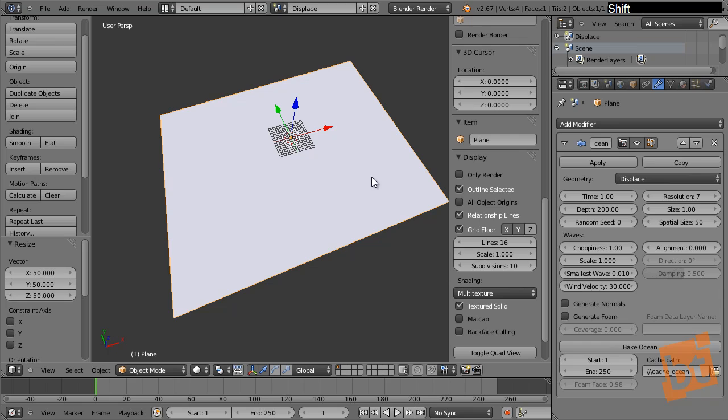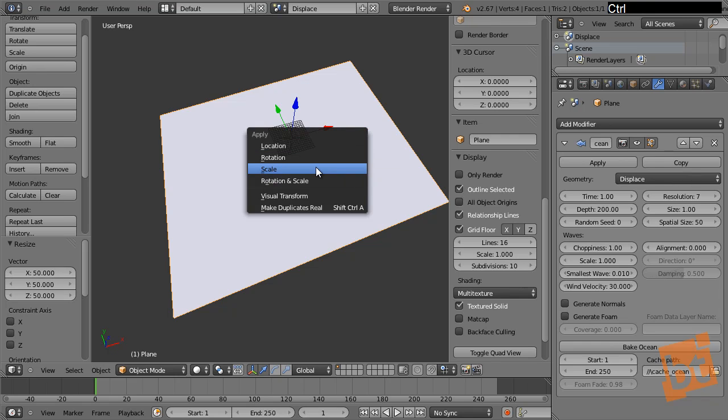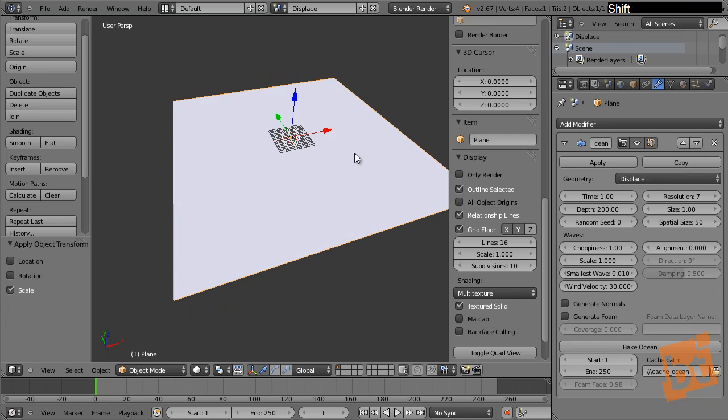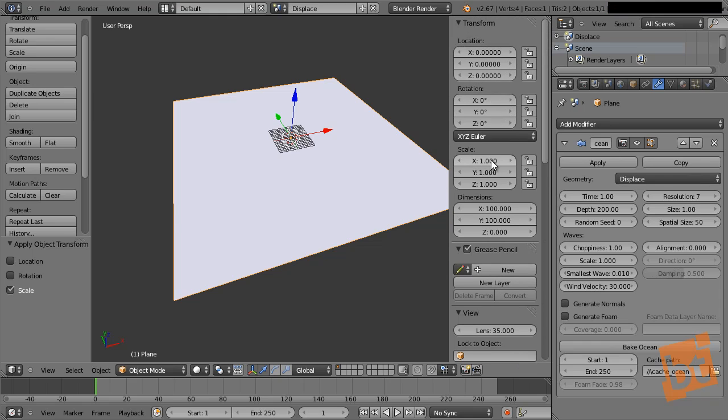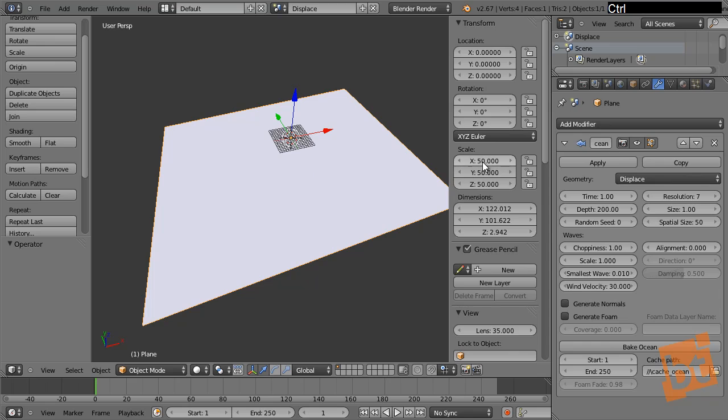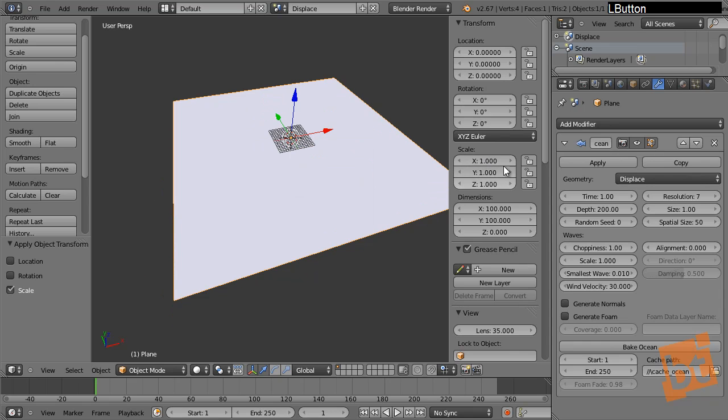And what we need to do here is to go ahead and press Ctrl A and apply the scale. This way, if we go here in the scale, we get 1 by 1 by 1, which is as if this object has this actual size, because otherwise here it's 50 by 50 by 50, which is just right after we scaled it, right? So if we apply it, there we get 1.